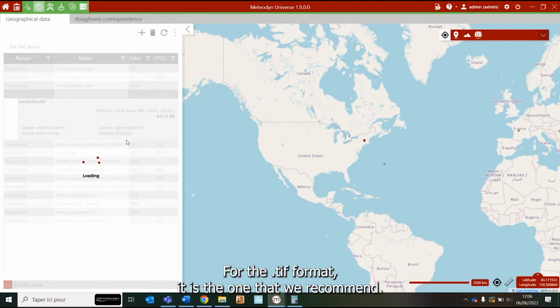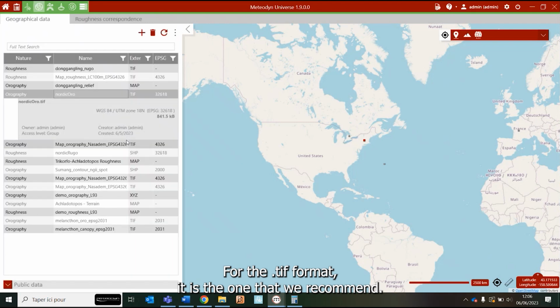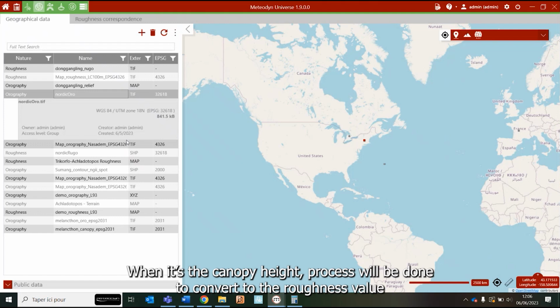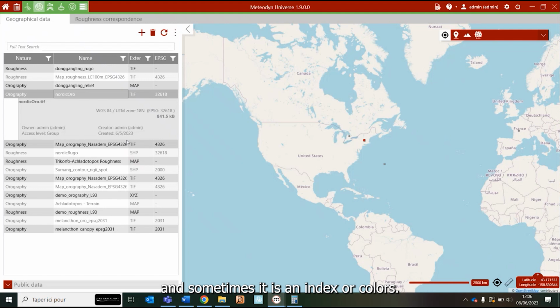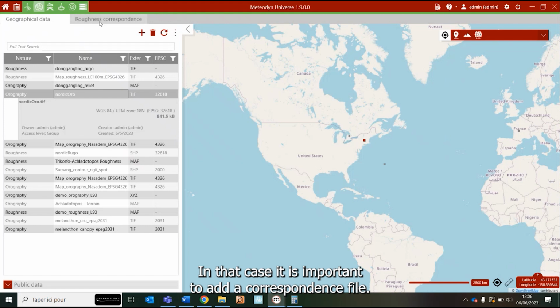The TIFF format is the one that we recommend. It gives the best performance, and it is the only format that allows the superposition of several maps during the configuration of a site. Sometimes the TIFF format can give values of the roughness directly or the canopy height. When it's the canopy height, a process will be done to convert it to the roughness value. And sometimes it is an index or colors. In that case, it is important to add a correspondence file.